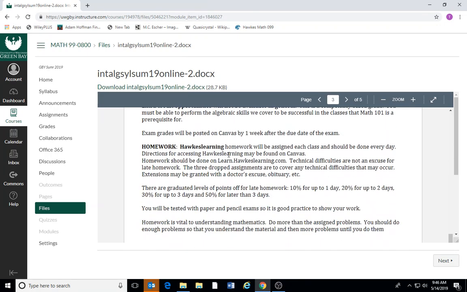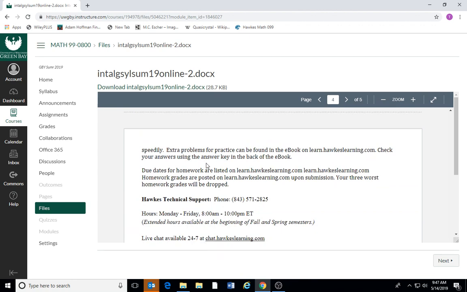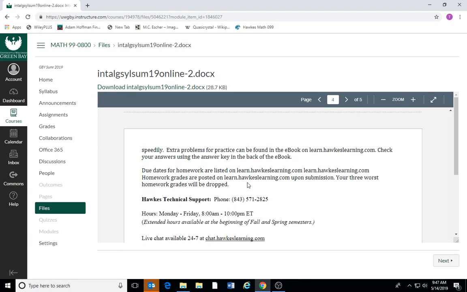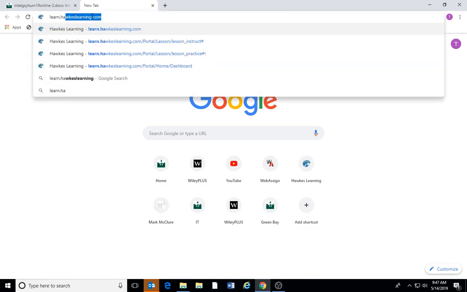I wanted to make sure you could get to Hawkes Learning to do your homework and your quizzes. So there's lots of support here if you are having difficulty with Hawkes Learning. Let's go ahead and see how you would make a temporary account before you actually purchase. So since you get 10 days free, I recommend you at least start with the free account. We're going to learn.hawkeslearning.com. So let's type that in. Hawkes has an E in it.